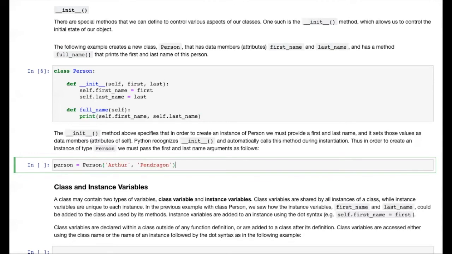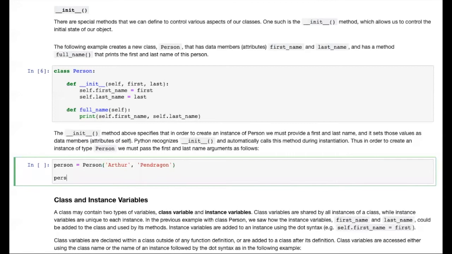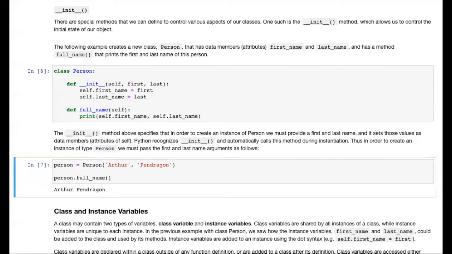And then to see that this worked, let's actually call our full name method on this instance of person. So again, in order to call the method, I write our instance person dot and the method name full name. And again, I'm not passing any arguments here since person will automatically be applied as the first argument itself. And when we run this block, we see that Arthur Pendragon is printed in the output.